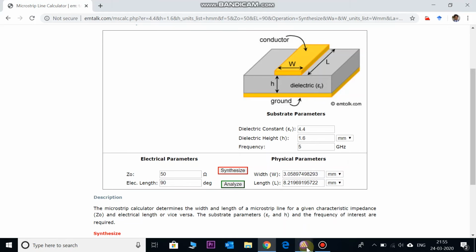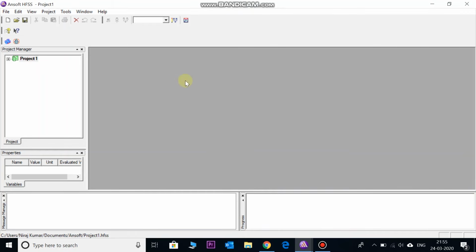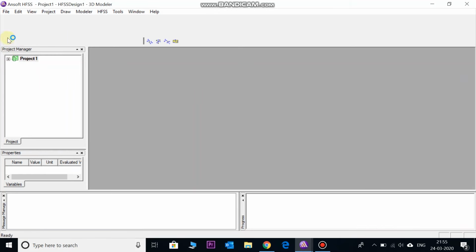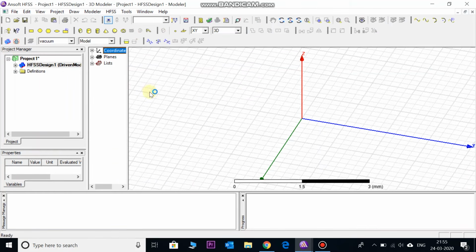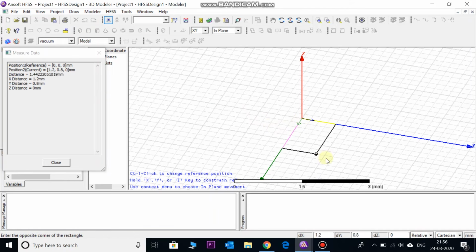Let's go to HFSS. Now insert the HFSS design. We need three things here: one ground, one substrate box, and one top plane. So first of all, we will insert one 2D plane, that is a rectangle, to design the ground. We will start from the origin and move in X and Y direction.